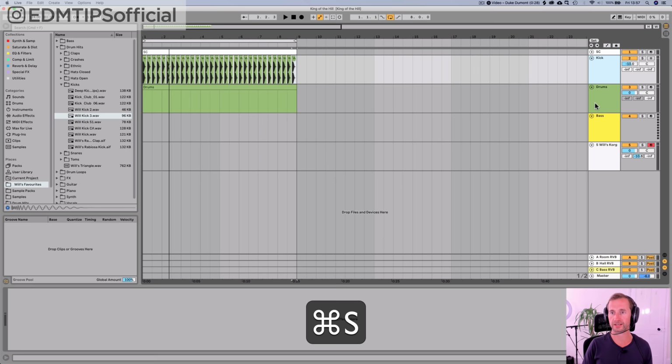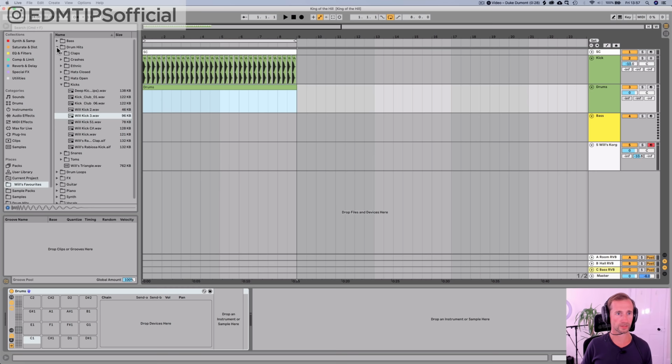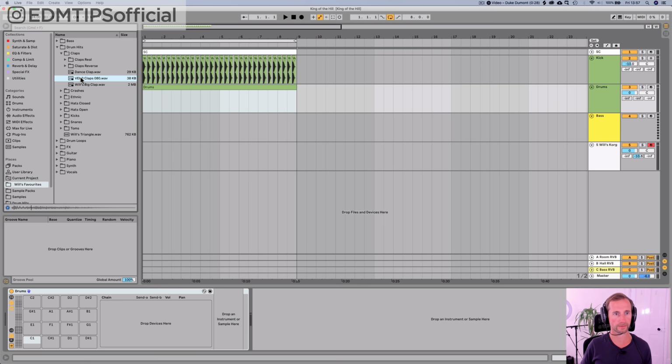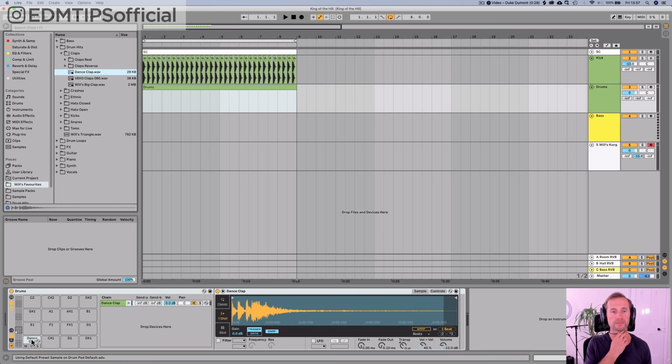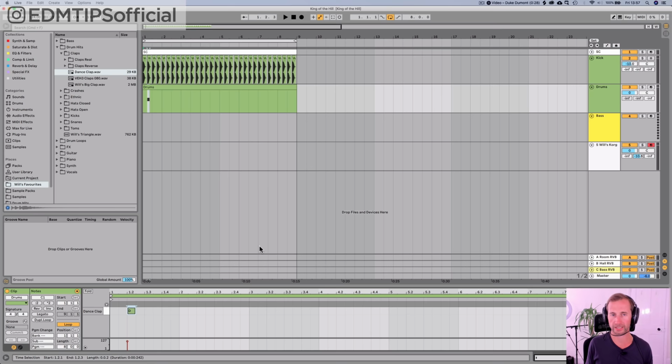Now we're gonna do some drums. So I'm gonna add a clap first, because you gotta have a clap, and I'm gonna use a classic clap sound. So this is from a 909 drum machine. So let's just use that to give it that old school house sound. Easy peasy lemon squeezy. Right, okay.